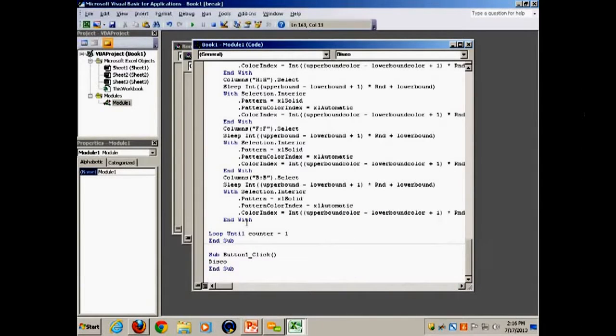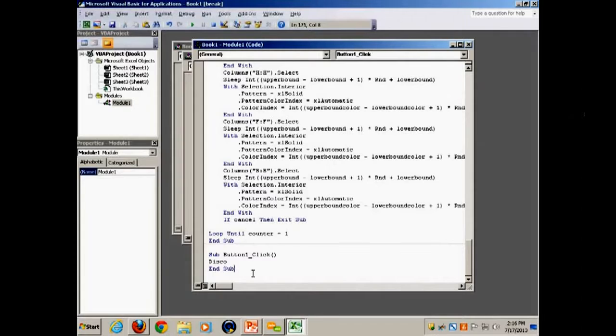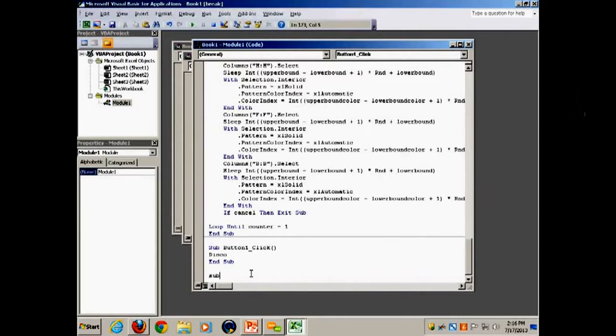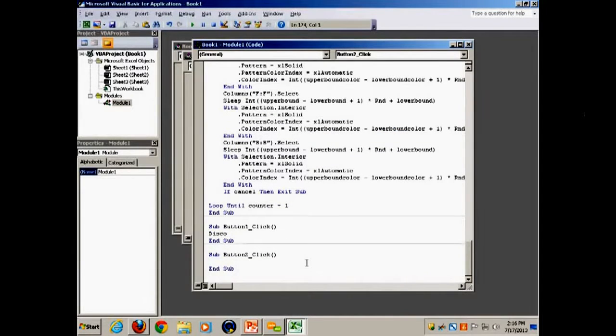So at the end, we could just say if cancel, then exit sub. And it formatted it. Okay. So now if cancel's true, then this will run. So our other button, which will be called sub button 2 click, we'll just set cancel equals true.